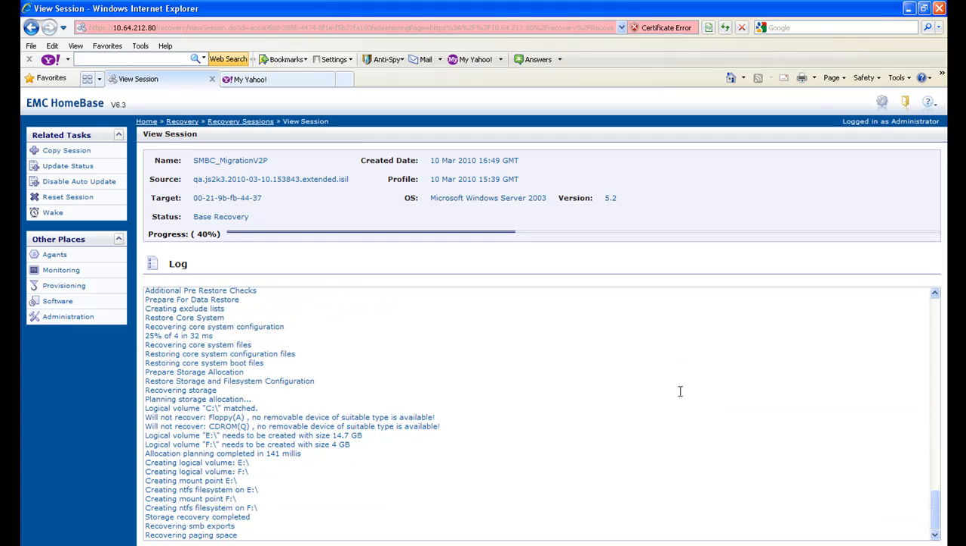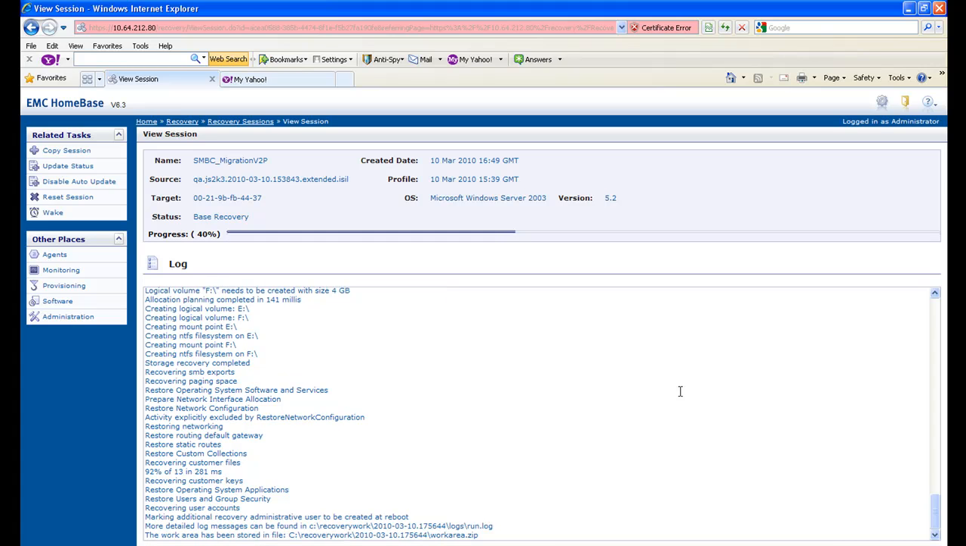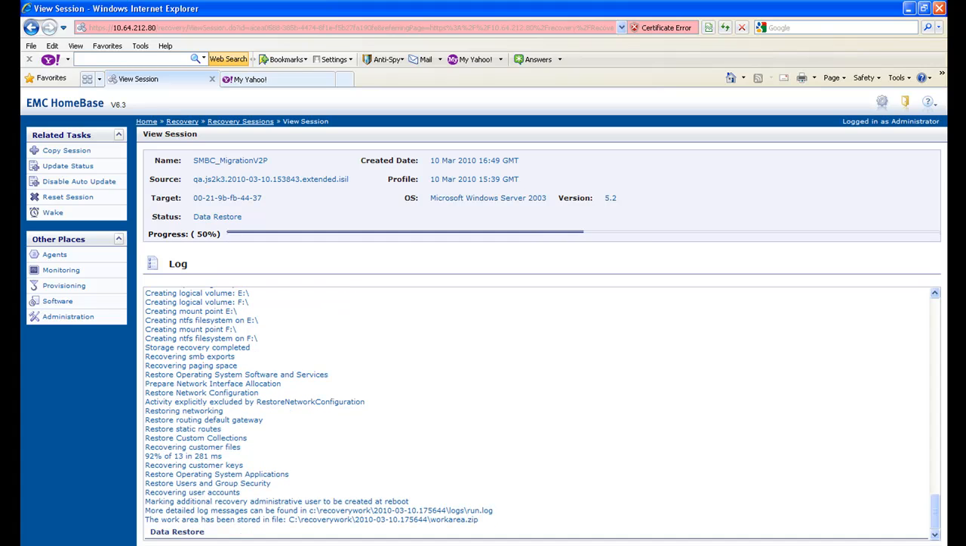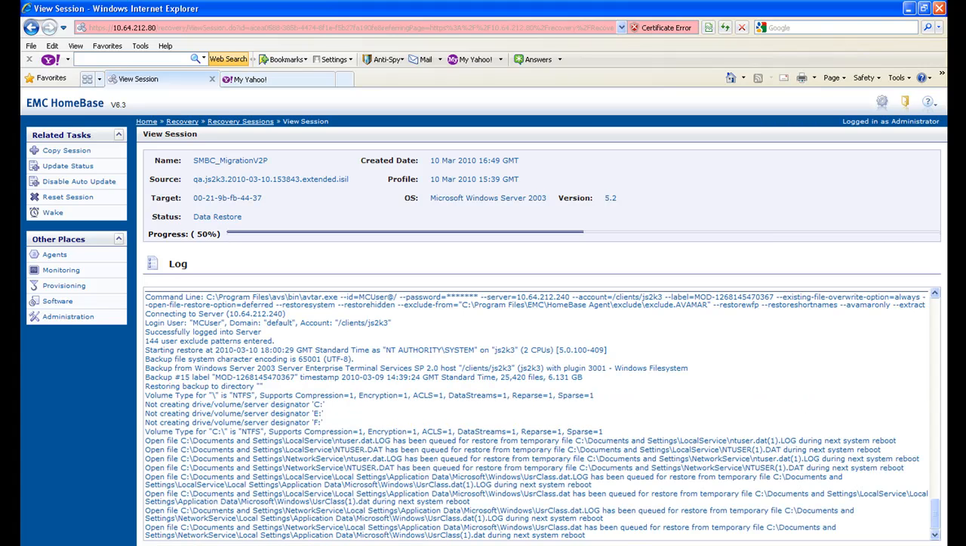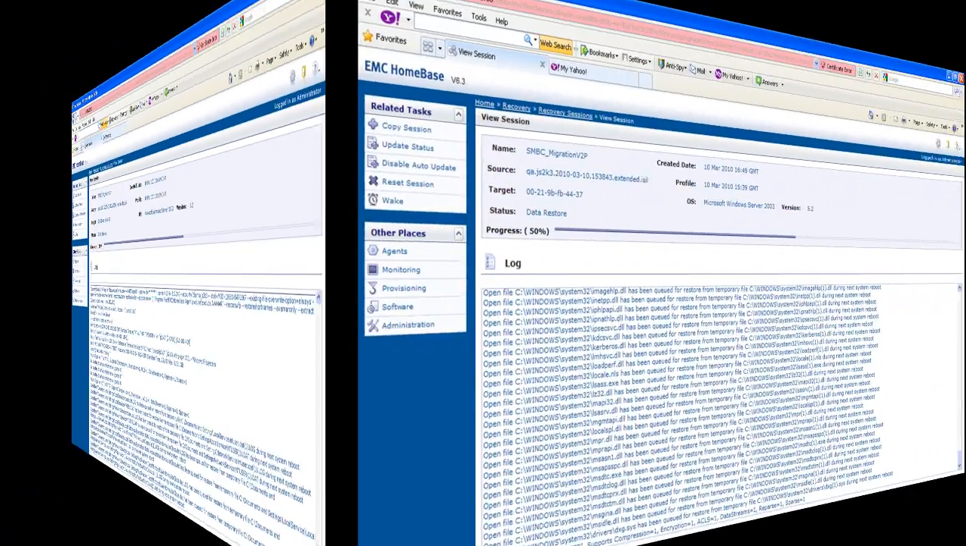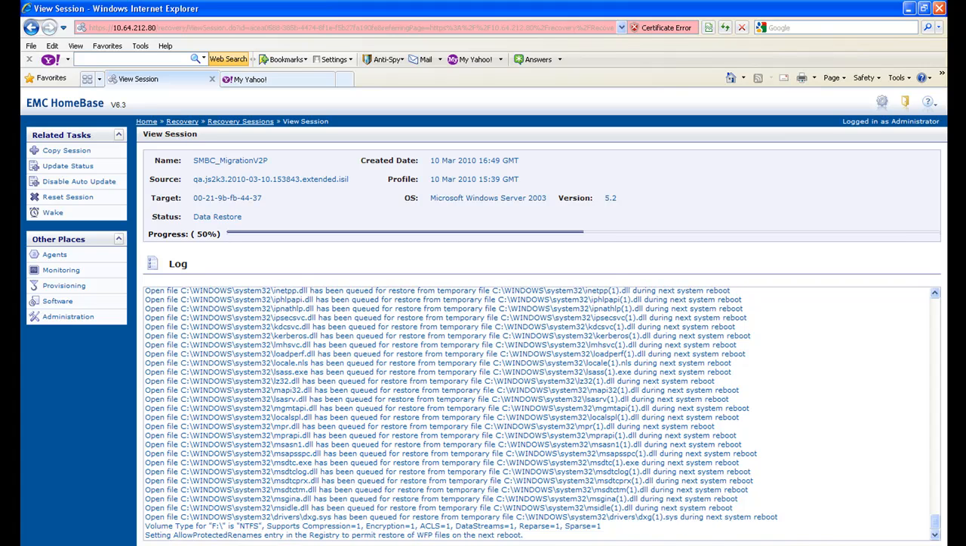The recovery of the base profile continues, and is generally completed within 1 to 2 minutes, the server then rebooting under the control of the HomeBase agent. Once rebooted, the HomeBase server will instruct the Avamar client to perform a restore of application binaries and data to the target machine. You may note that an exclude list created during the base profile recovery is passed to the Avamar client to exclude hardware-specific components from the source server, which, if restored, may compromise a successful recovery.